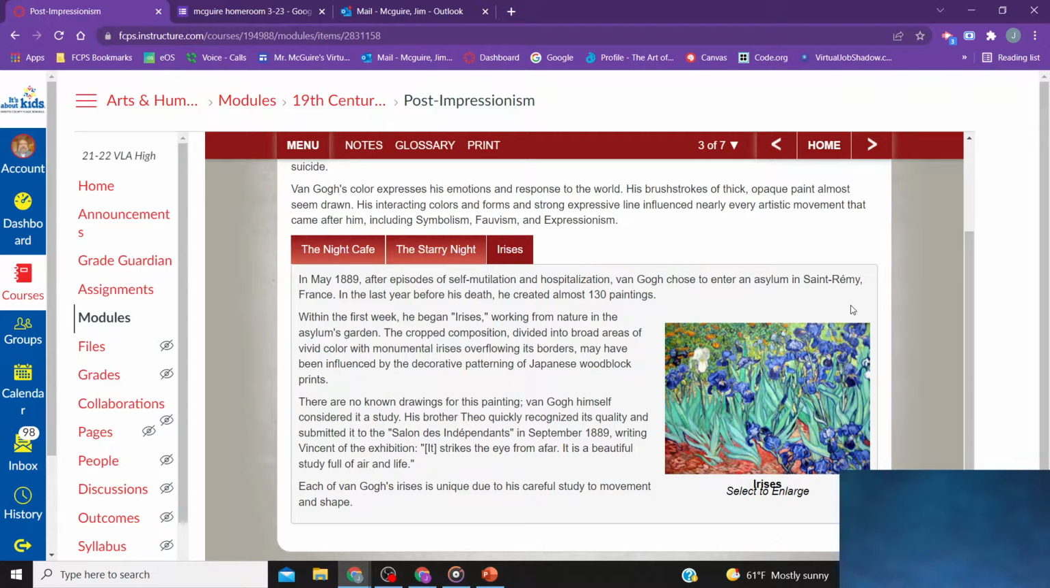There are no known drawings for this painting. Van Gogh himself considered it a study. His brother Theo quickly recognized its quality and submitted it to the Salon des Indépendants in September 1889, writing to Vincent that the exhibition's Irises strikes the eye from afar.